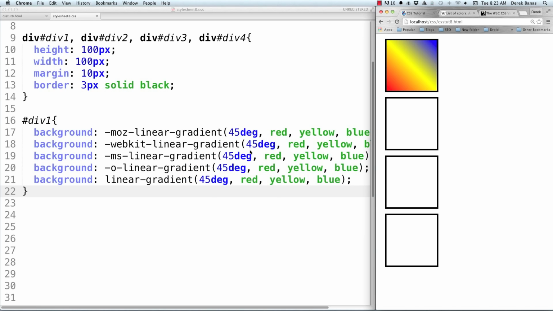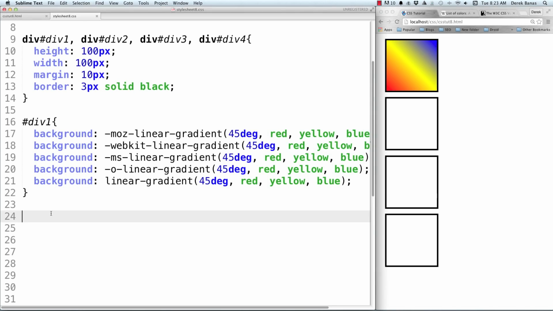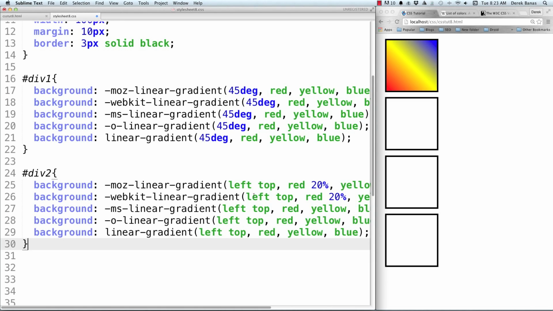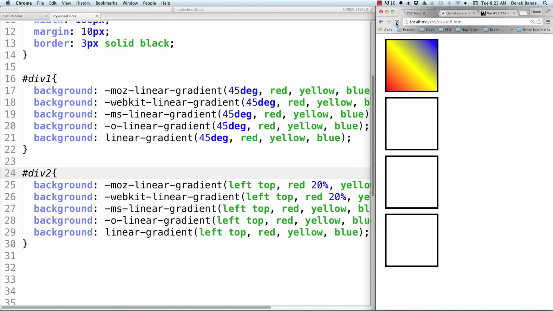Now you can also define your direction in a different way, meaning that you'll be able to define the direction as left, right, top, or bottom. And you're still going to use the same exact color stops. And here you can see if I want to go from the left top like that, I can do so and save it and reload it, and now it goes in the opposite direction.